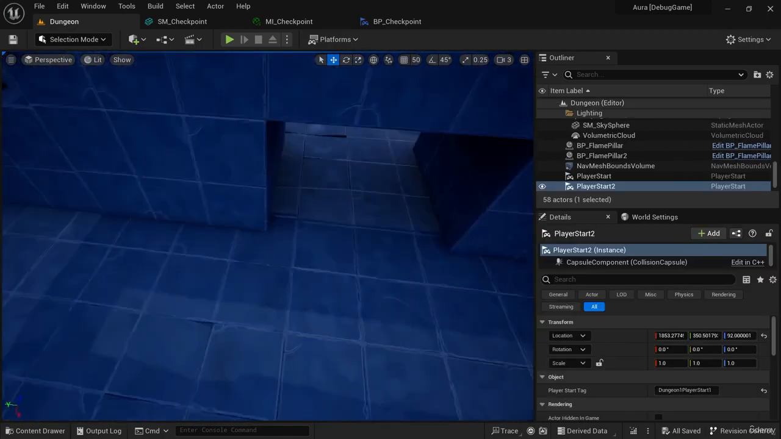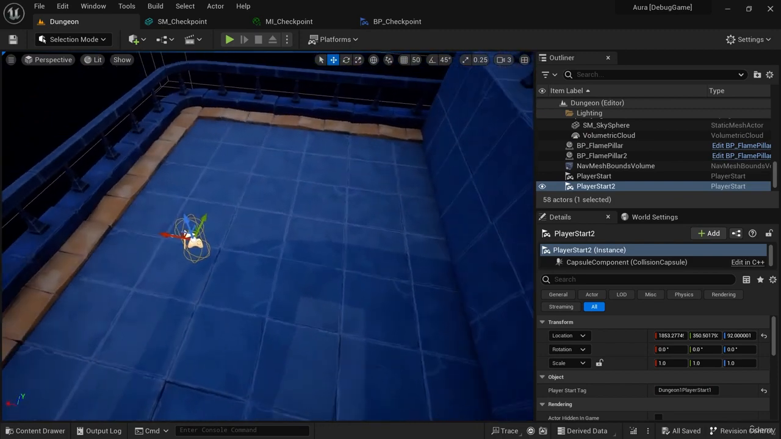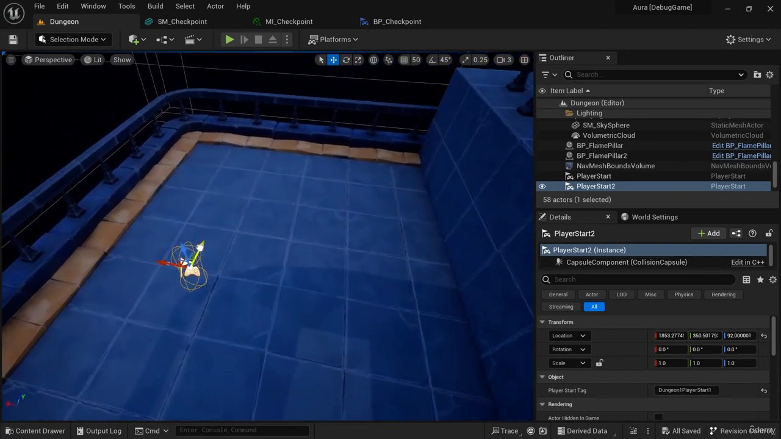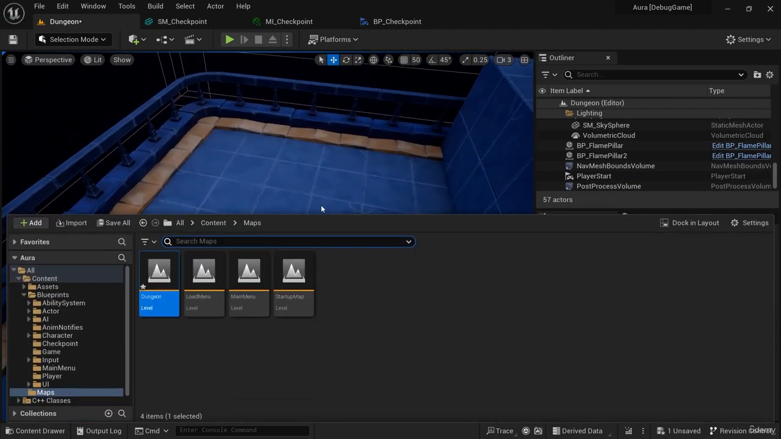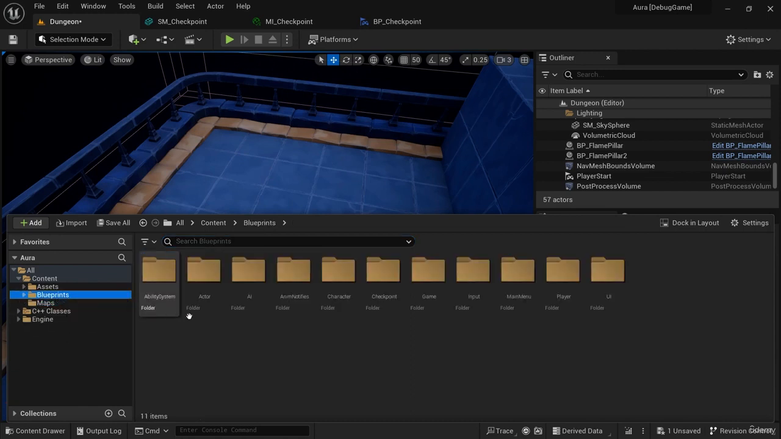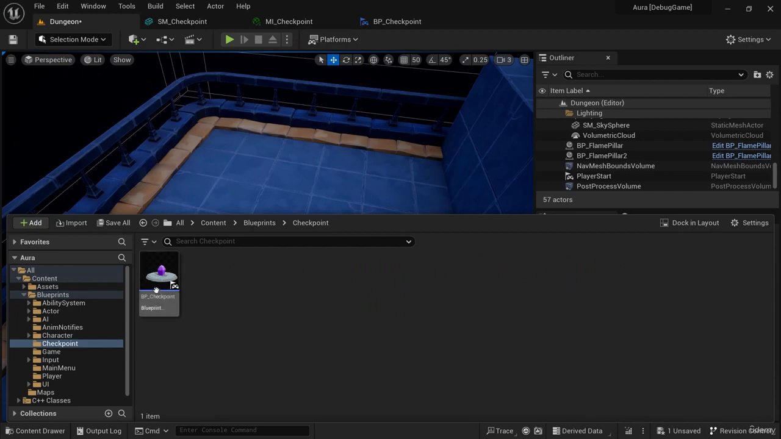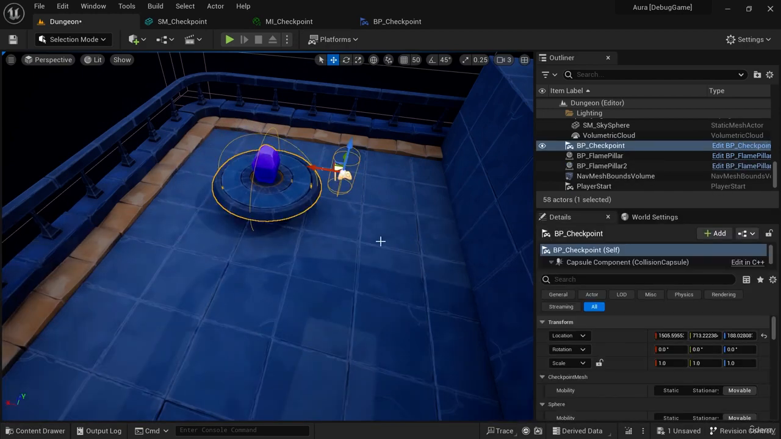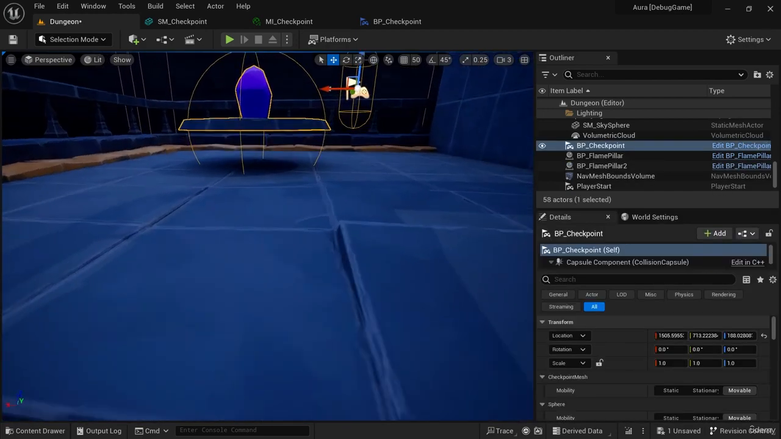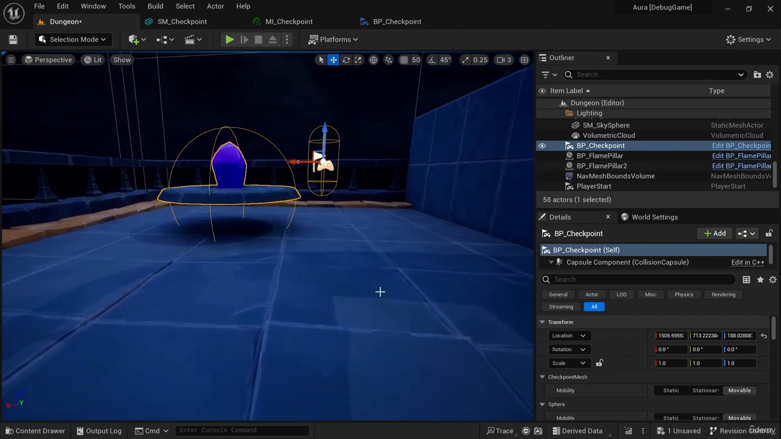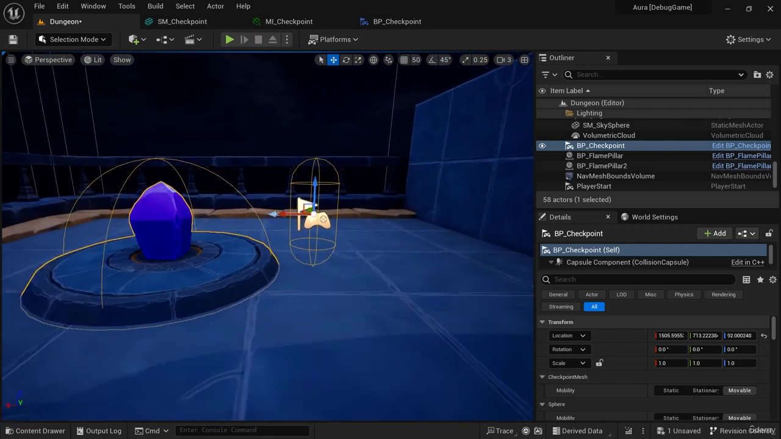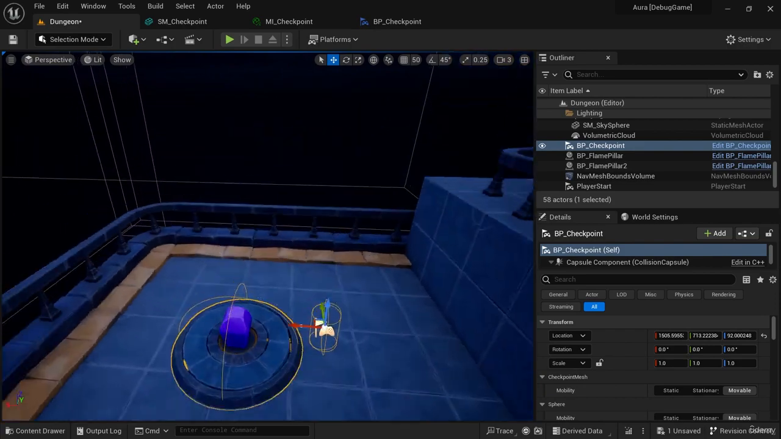This is the back of the place, see? There's the front, here's the back. I'm going to just remove this player start and bring in a checkpoint. So blueprints, checkpoint, BP checkpoint, and here it is. And we see what it looks like. I can hit End and it'll go straight to the floor like this.